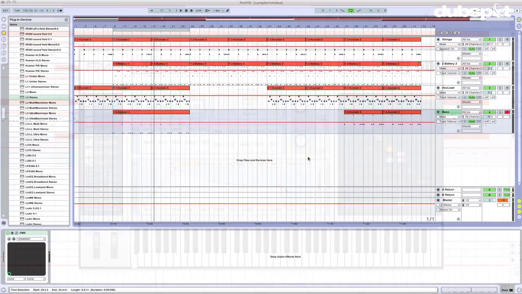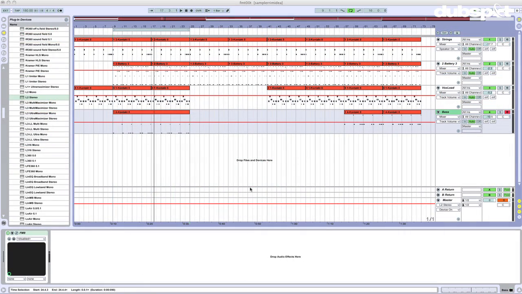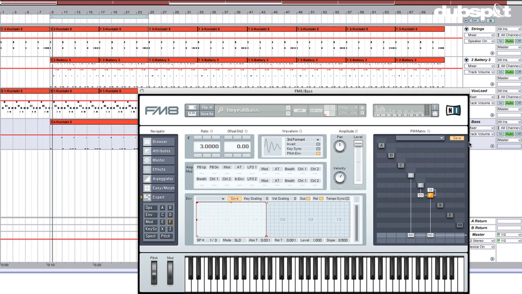Let's do this. Alright, so let's take a listen to the bass that we're going to try and make. I put together a little hip-hop beat here. This is FM8. This is what's providing the bass line, okay? Alright, here's the bass on its own.